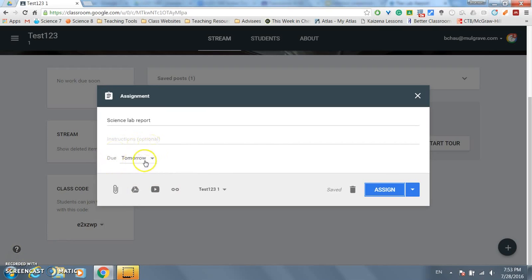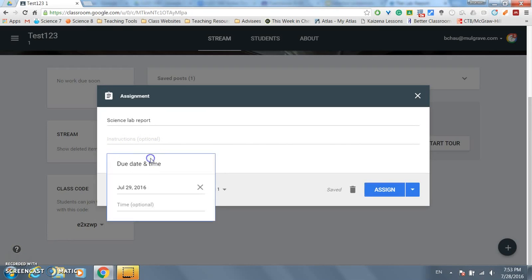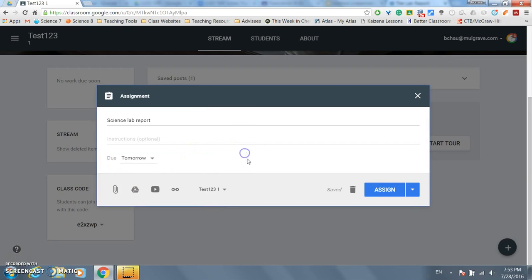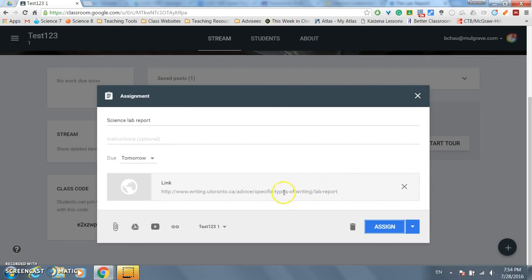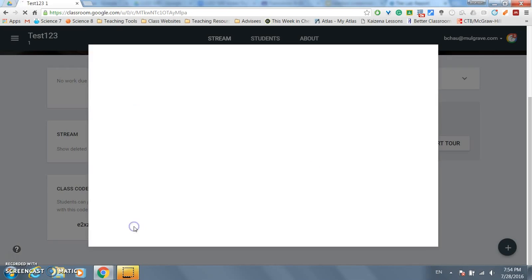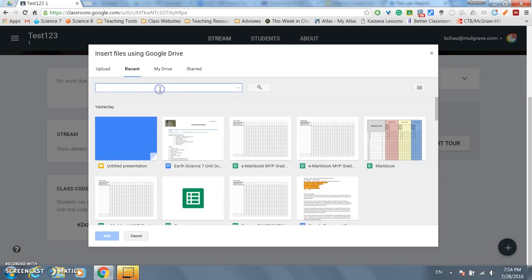You can set the due date here. Default is set for tomorrow, or you can choose another date. You can also set the time. If there's any attachments that you want to provide the student, you can upload files from your computer. You can upload files from Google Drive. If there are any tutorial videos you want to show, you can upload YouTube videos. And if you want to attach a link, for example, you can paste the link and click Add. I'm going to add a file from Google Drive.